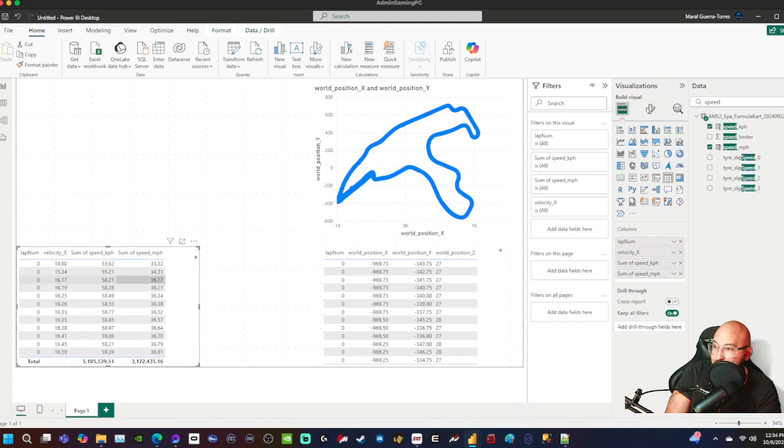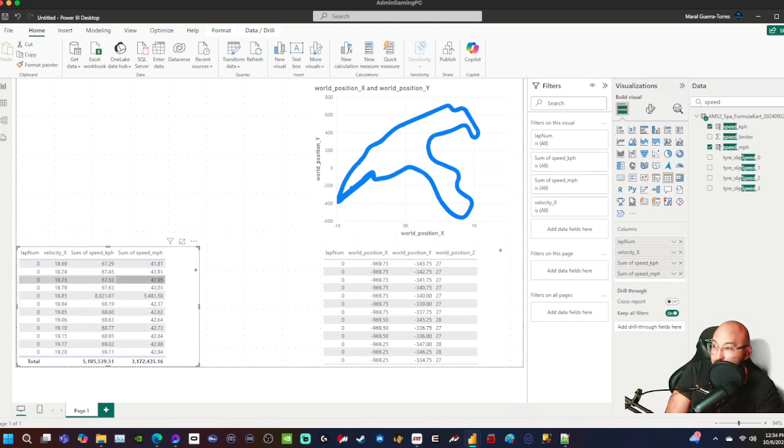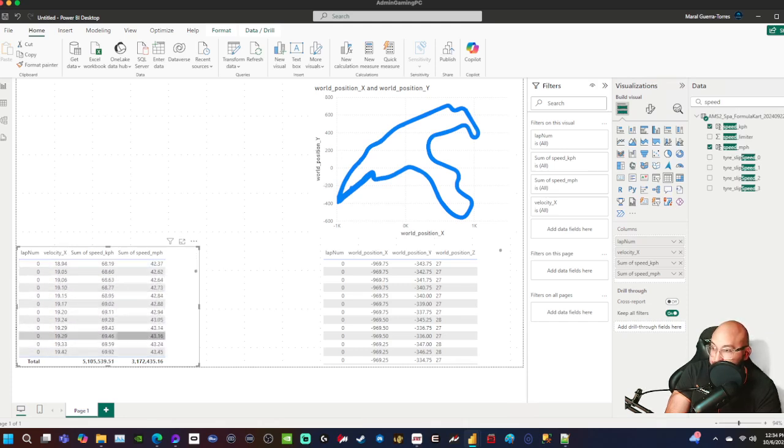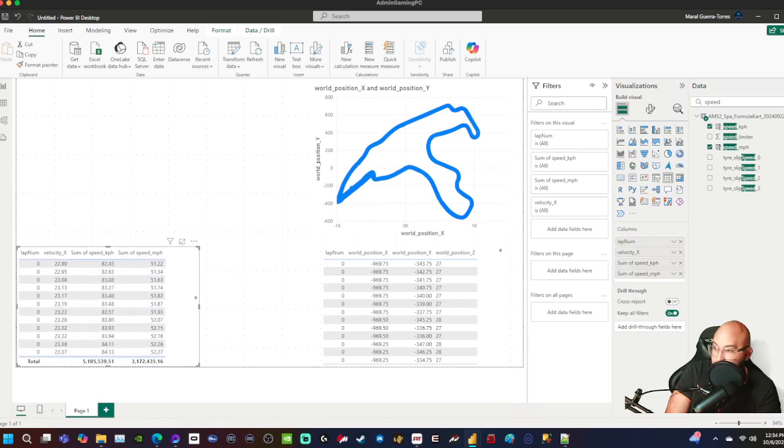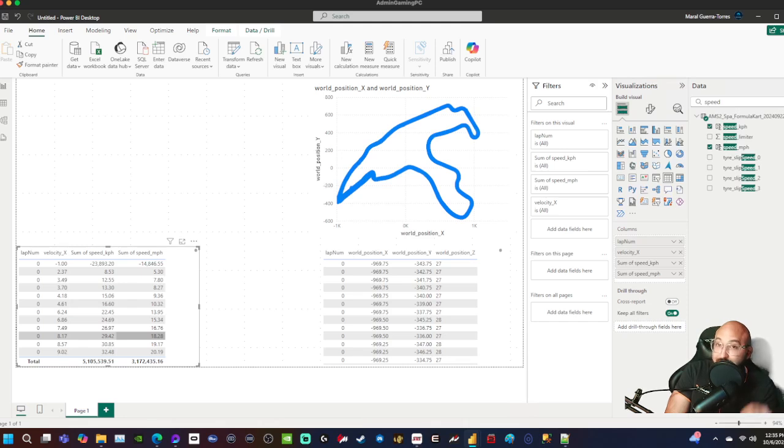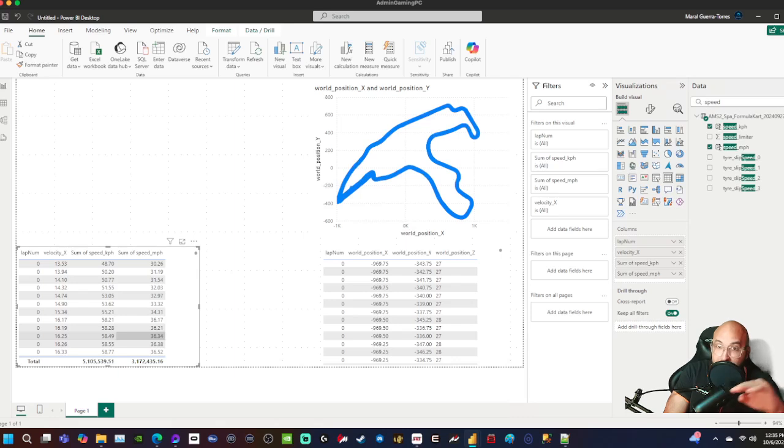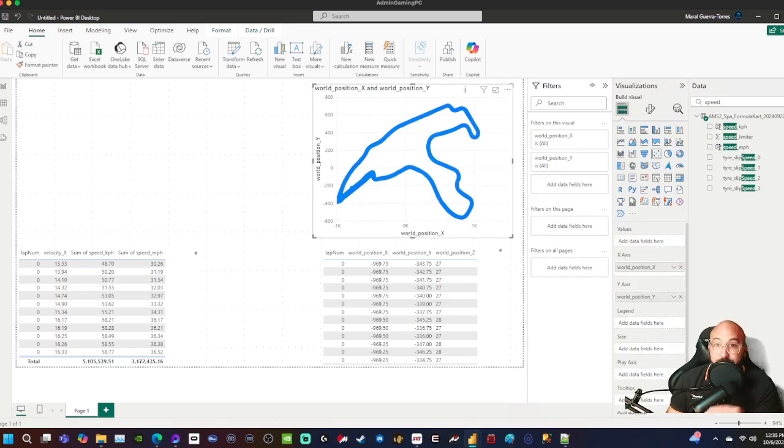As you can see, as the lap goes on, I go faster and faster. 40 miles an hour, 50, and again, this is 10 times a second at the very least that it's grabbing data. So you will see some very gradual increases here, but that's just because it captures data so often. So why did I even build this? Because I want to be able to show the color of this map depending on how fast I was going, right? So how do we do that?